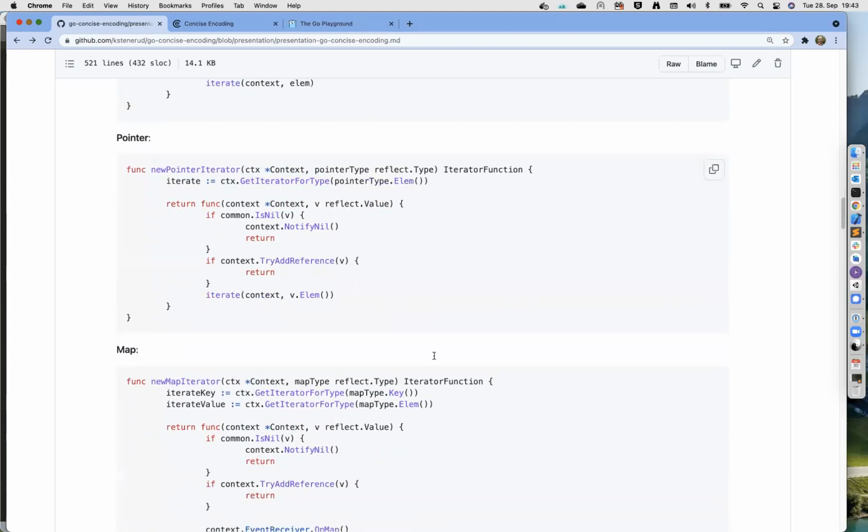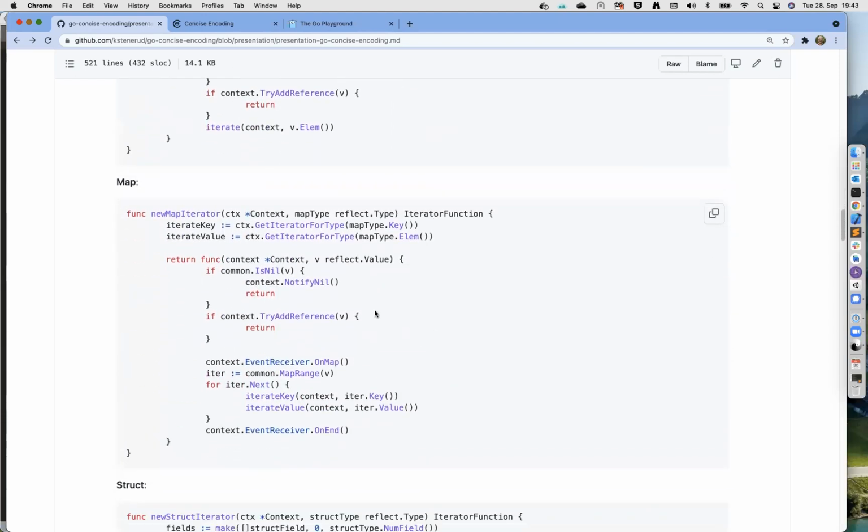Then we get into stuff like maps. And it gets a little bit more complicated because now we're saying, okay, we still have to return a function because every map is going to be different. You're going to have a different key type, different value type, which means you need a different iterator for it. This is where having generics would have been really helpful in Go. But since we don't have that, I have to say, okay, get me an iterator for this particular key, get me an iterator for this particular value. Now return an iterator function that uses those particular values.